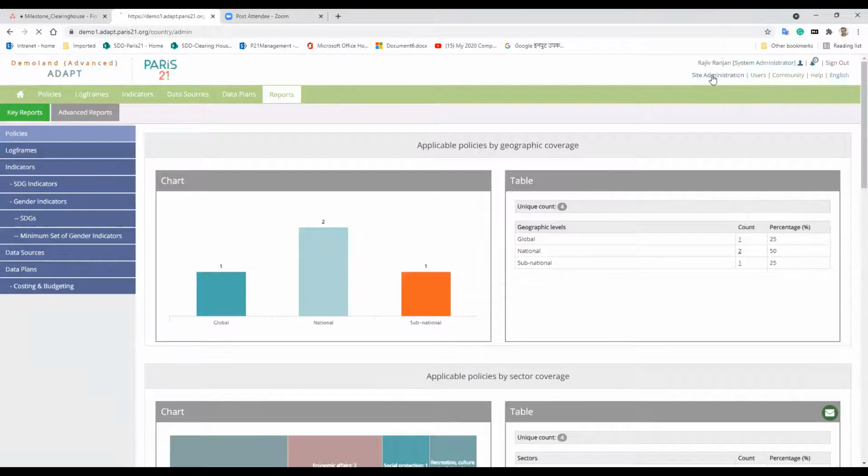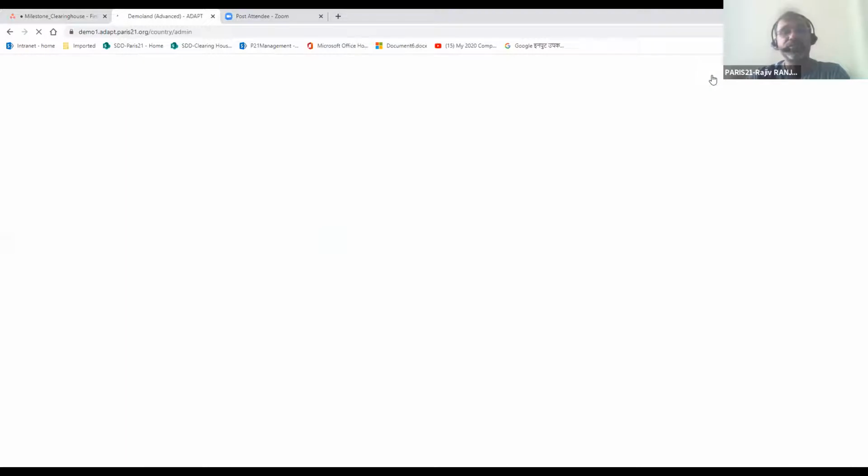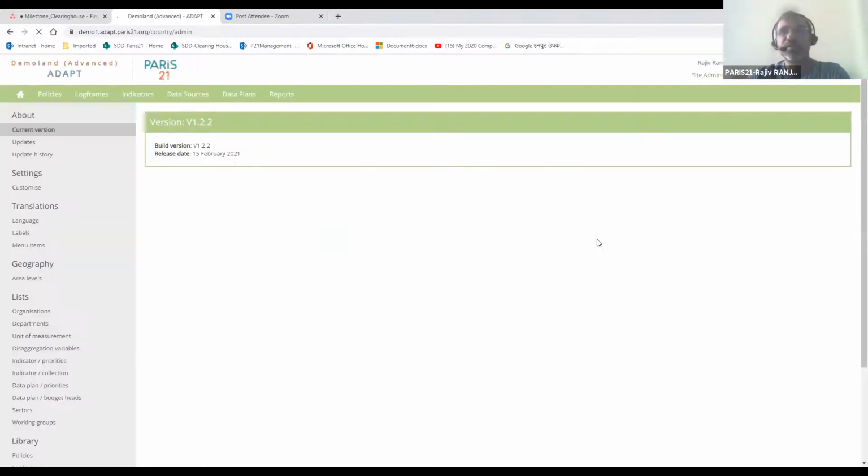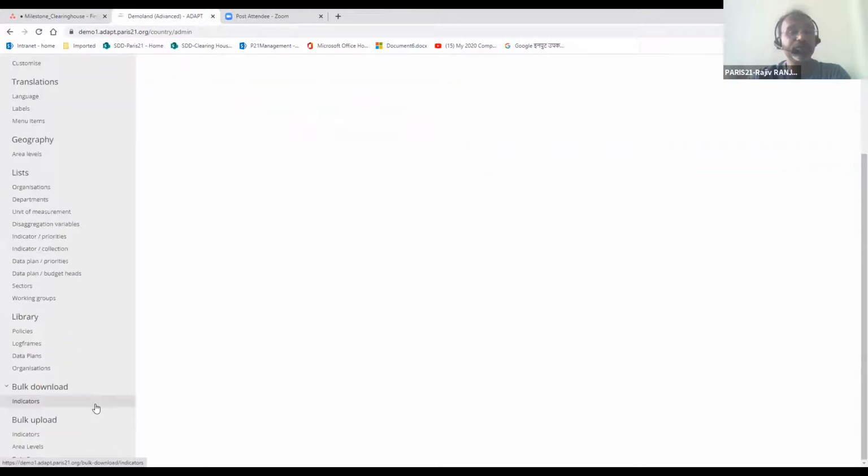Finally, I can show you the site administration, where you can go and set the language, currency, the different organizations and departments within organizations. You can download the data in bulk. You can upload the data in bulk. And the global policies and log frames like SDGs, AU 2030, they are all pre-filled here.